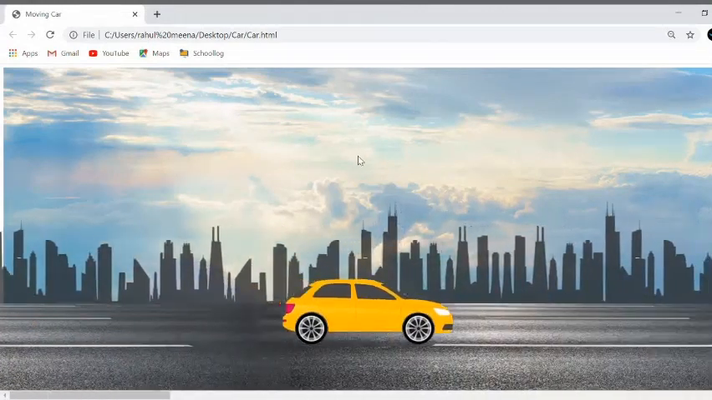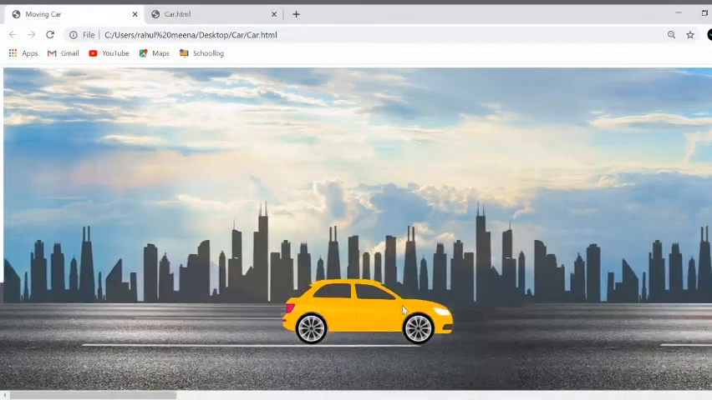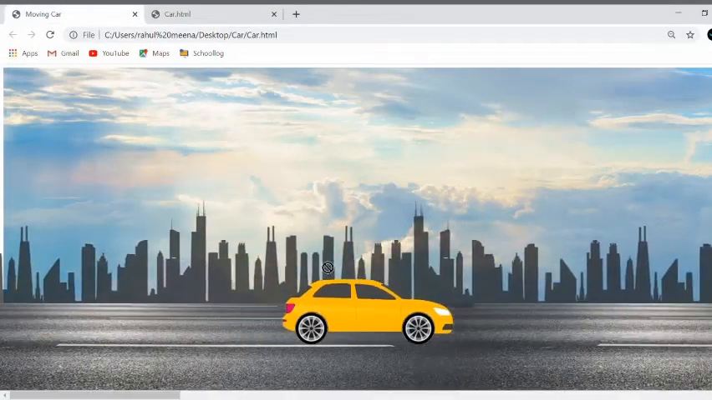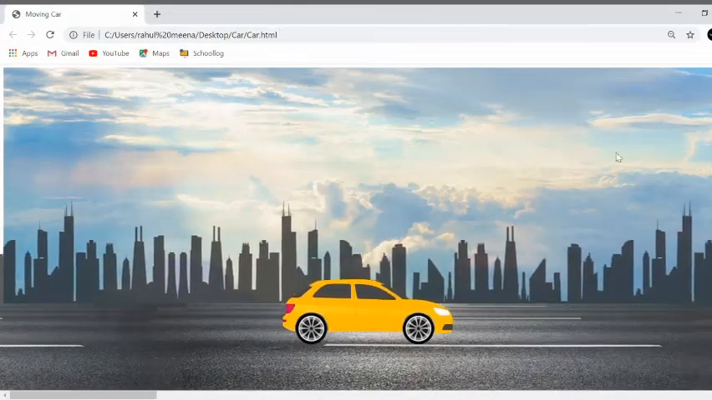Here you can see that our car is moving, the road is moving, and the buildings are also moving. So this was our whole code, and that's all for today.